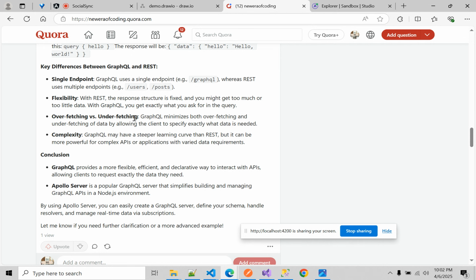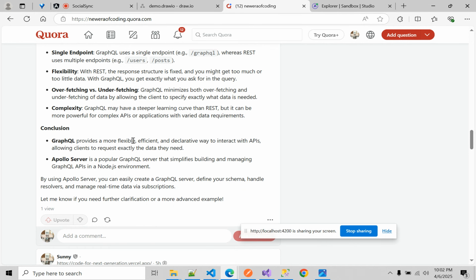And overfetching versus underfetching: GraphQL minimizes both by allowing the client to specify what data is needed. If we talk about complexity, GraphQL may have a steeper learning curve than REST, but it can be more powerful for complex APIs. GraphQL provides a more flexible, efficient, interactive way. And Apollo Server is a popular GraphQL server that simplifies building and managing this.